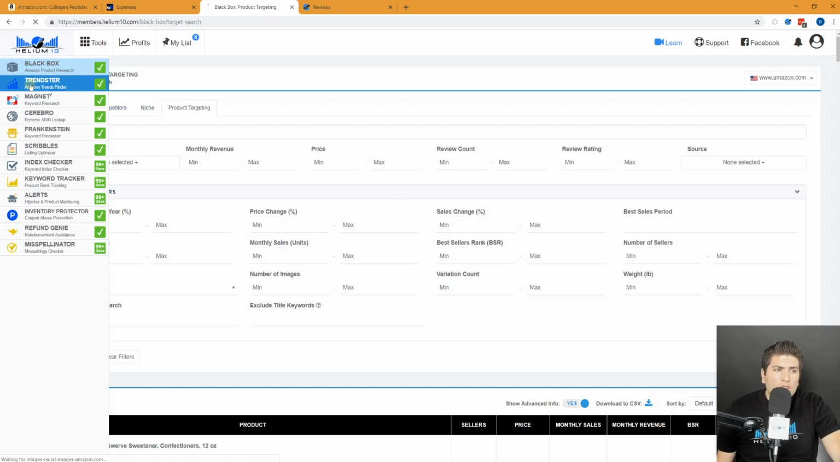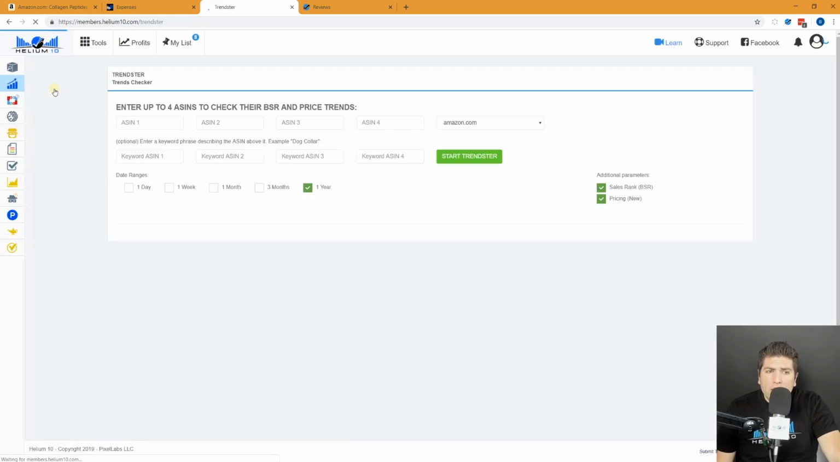Our next tool is Trendster. This is an Amazon Trends Finder. You can enter in ASINs and keywords, and it's going to show you sales, BSR rank history, pricing history, and even Google Trends history. Like, let's take a look at that ASIN, and let's just say collagen peptides, all right? And take it back a year.